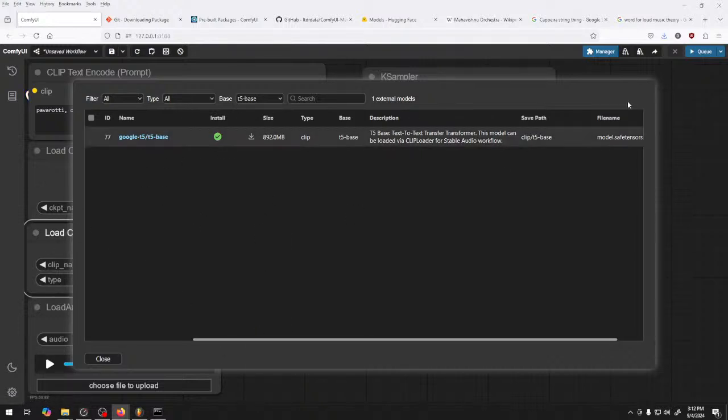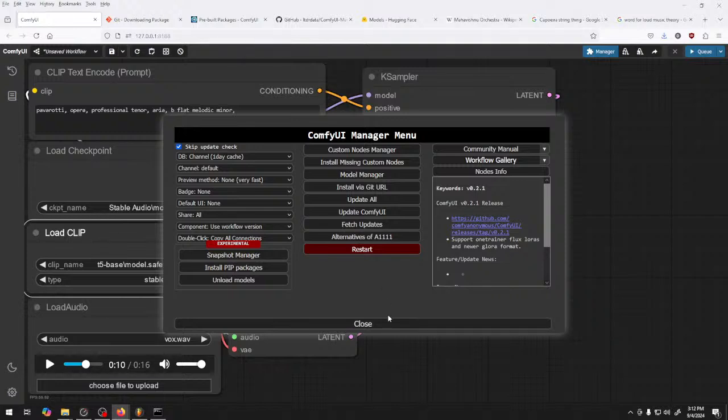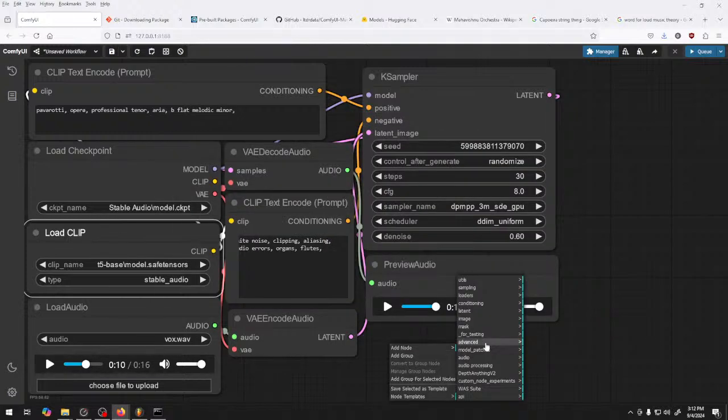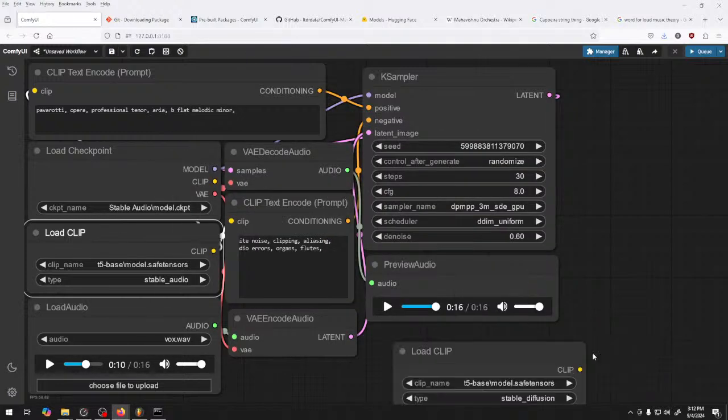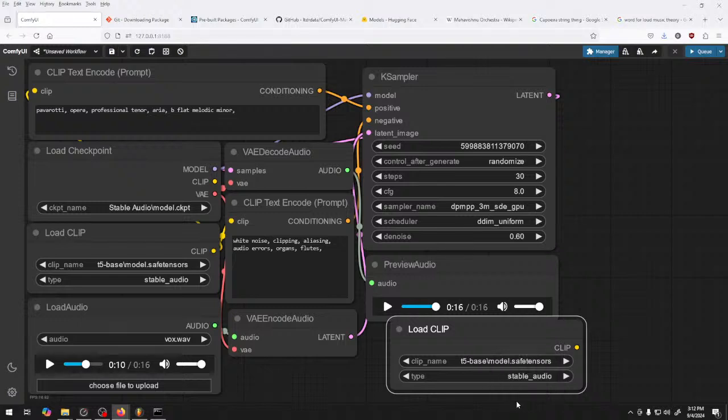And then you want to get this clip. The only reason I'm going over this is because it's the least obvious thing. You have to go into advanced, loaders, load clip. And then in here, tell it to be stable audio, tell it to be the right T5 base, and then you're good. Everything else you see here will work the way that you saw it work today.